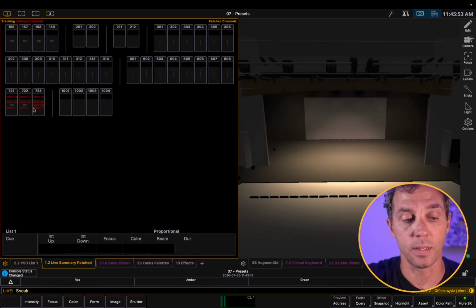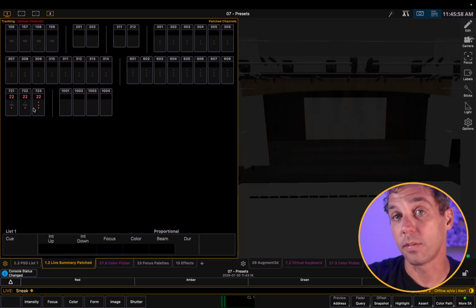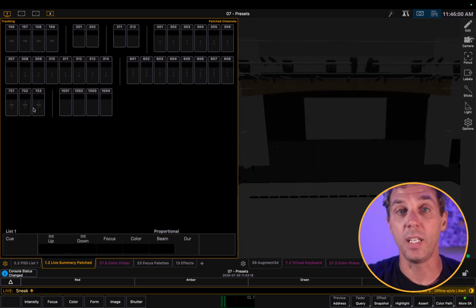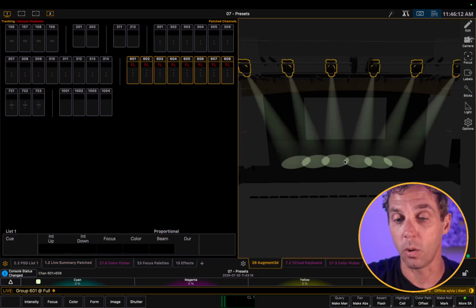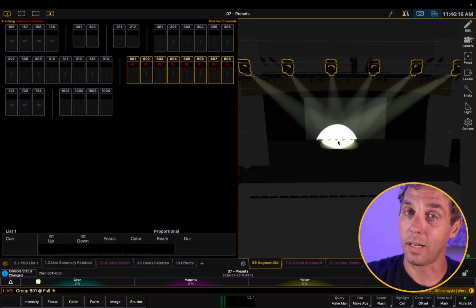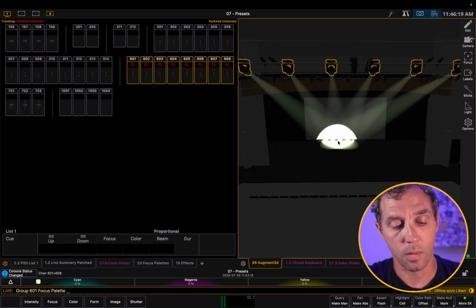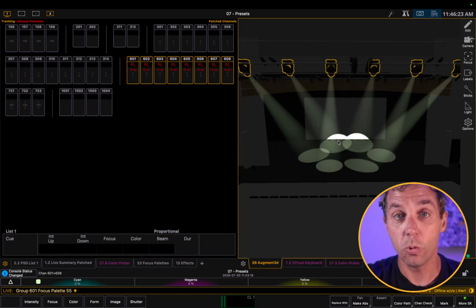Okay, let's make a preset. Maybe one that uses movers and gobos and colors and effects. This is one of my favorite uses for presets, to have a turnkey cool look that I can layer on top of another cue. So let's start by turning on group 601 at full, and we're going to focus them all into a circle. Of course, you can always drag these individually in augmented, or I've already made a focus palette for you, so option F, 55, enter. Ooh, there we go. This is what it should look like now.